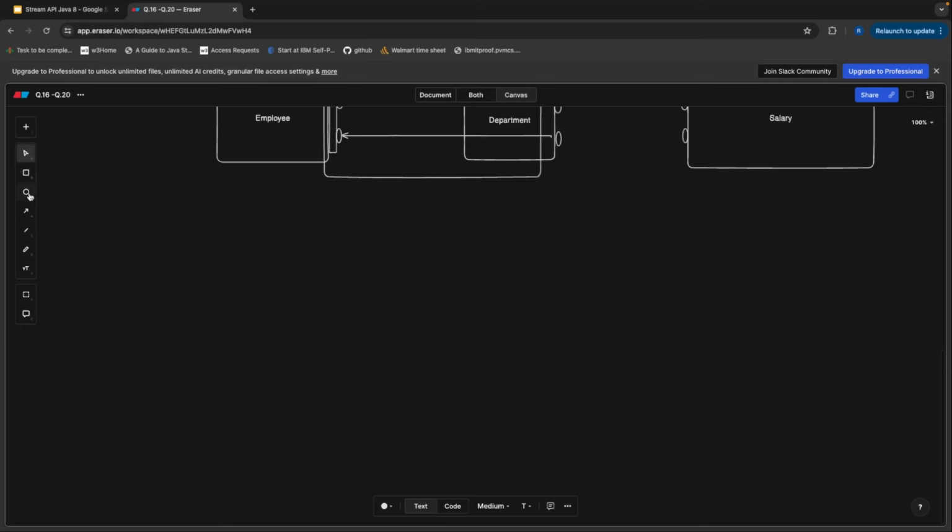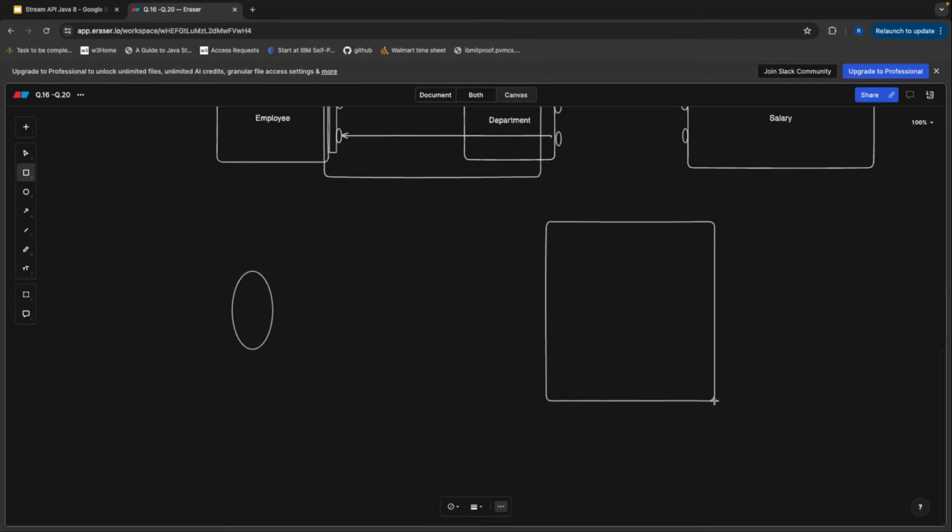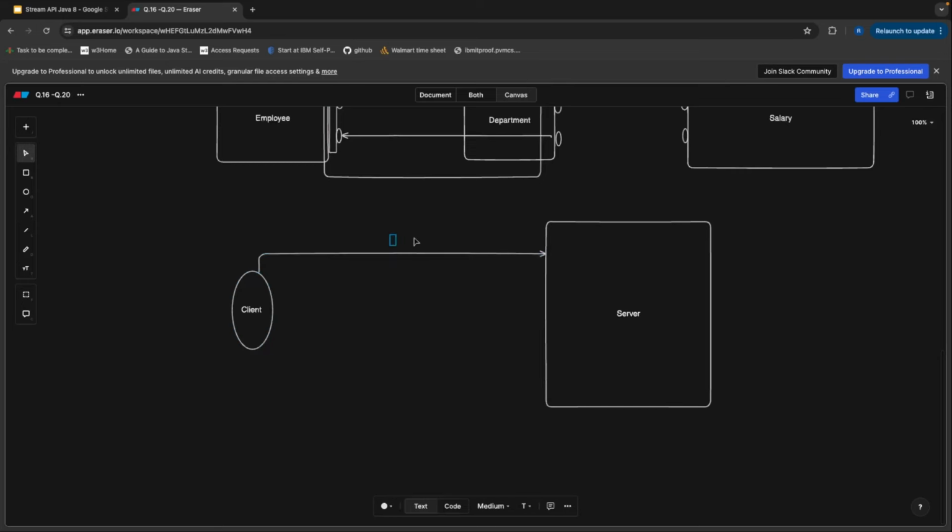Let me explain a few more things. Suppose there is one system and there is one server. This is a server, and this is a client. Suppose this client wants some information from this server, like get employee. Suppose I want to fetch an employee name and I'm passing the ID here. So I have given this server the ID. This is the work of this client.